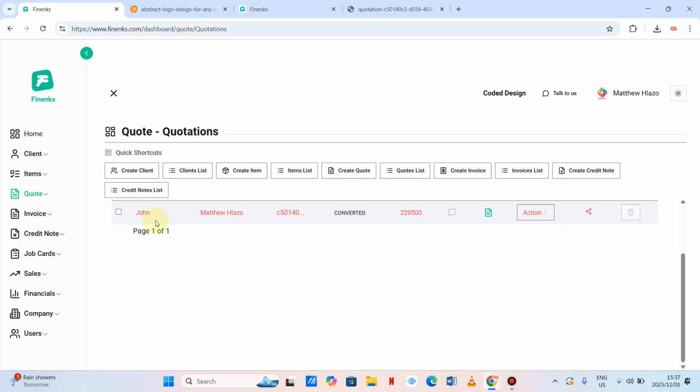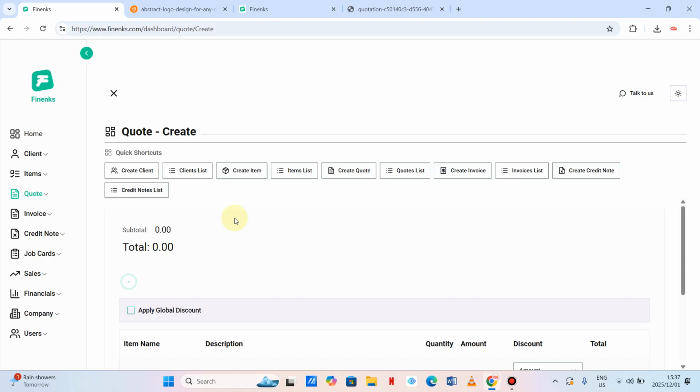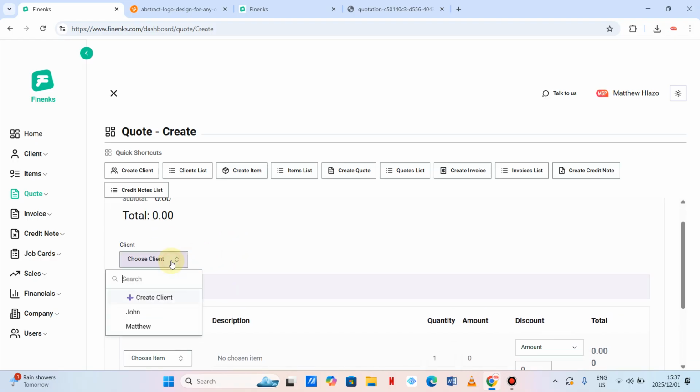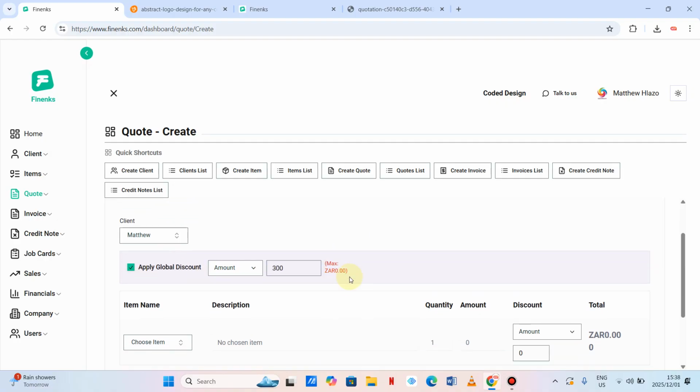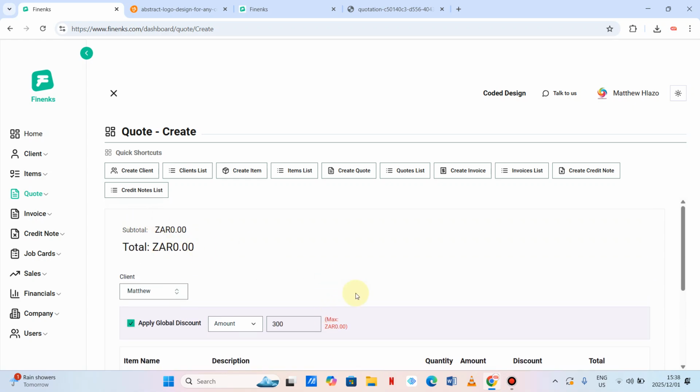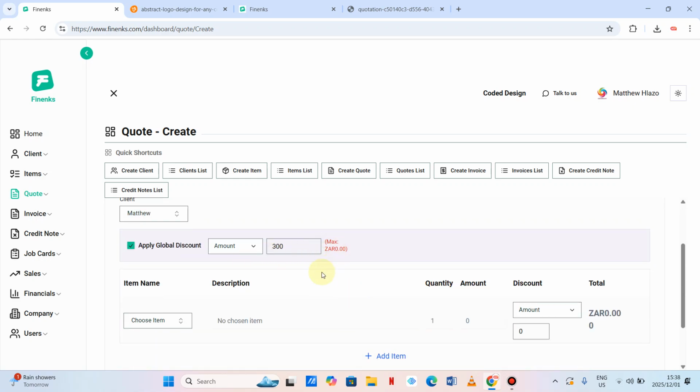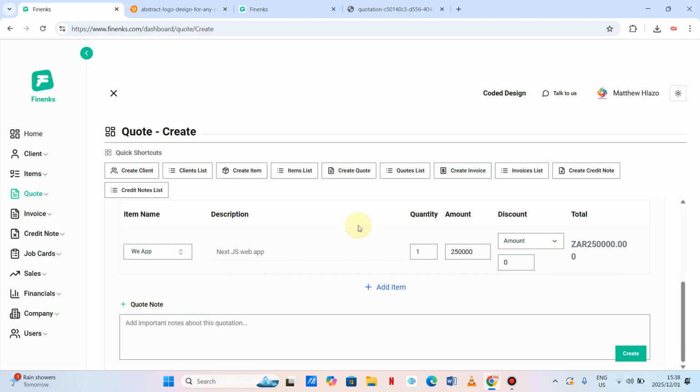It will give him more details about the invoice. So as you can see, guys, this quote automatically has been converted to invoice. Let's just create another quote so that we can see how we can convert a quote without the client converting it to an invoice. Let's just come here and quickly choose another client. Let's choose Matthew. Let's apply a global discount of 300 rand. The system is telling us that a maximum of 0. Why? Because we have not chosen any item. So this is telling you that this is not valid until you choose an item. And then here, let's say 20%.